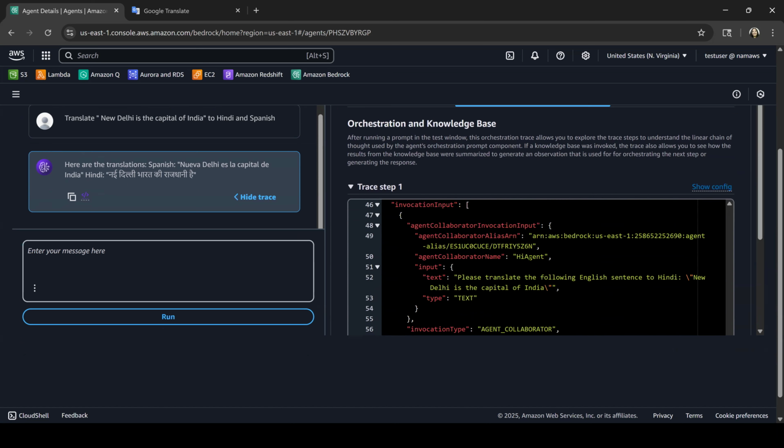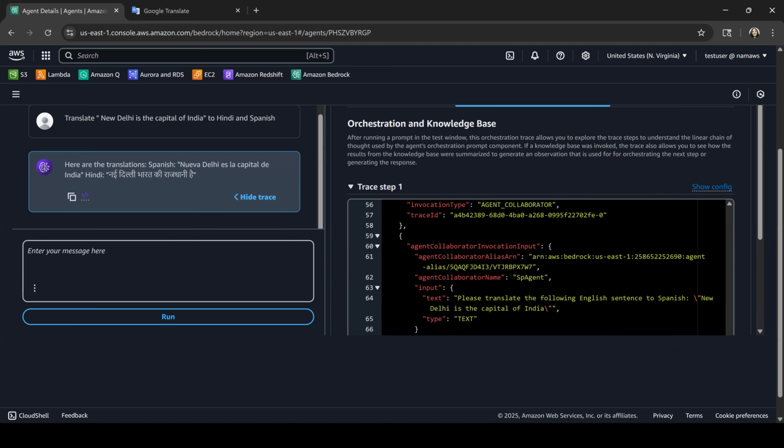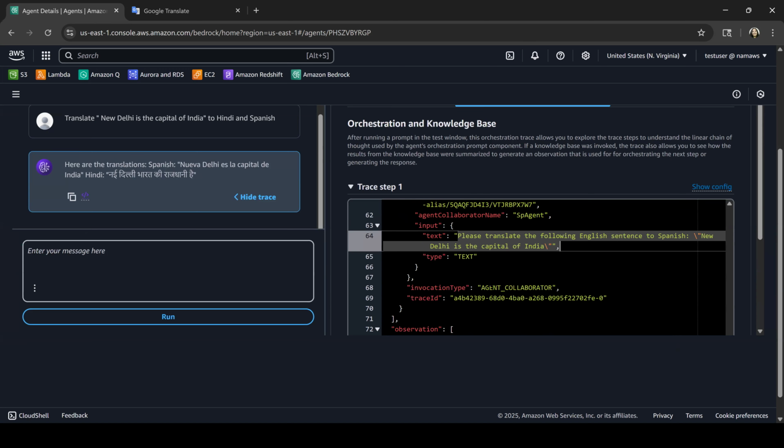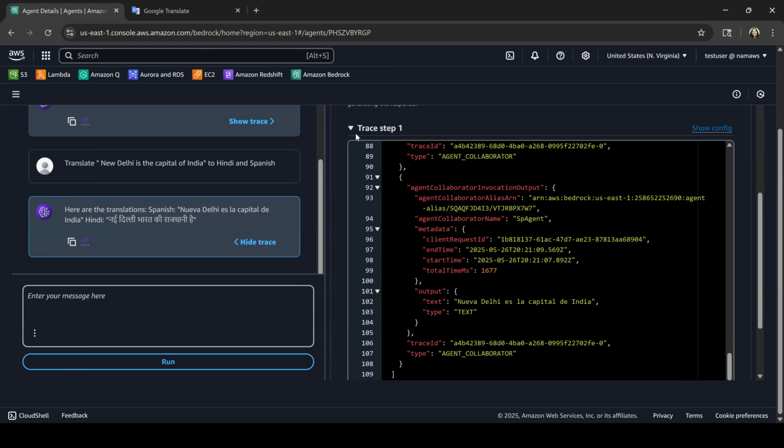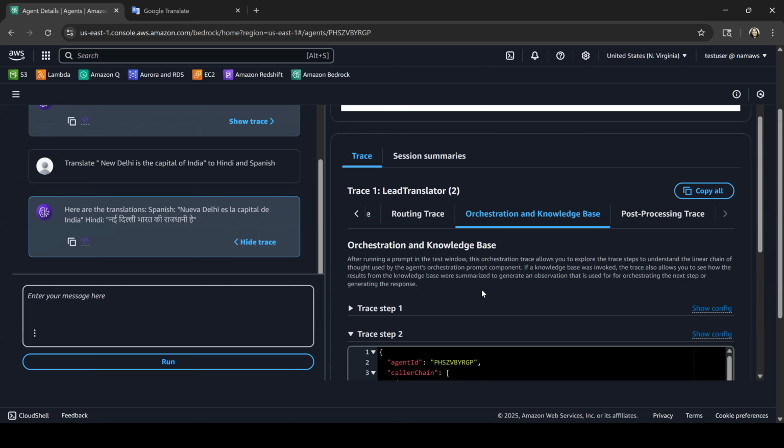So this is the first one. This is the HI agent. And to the Spanish agent, please translate the following English sentence to Spanish. And this is what it has sent out. Okay. And this is the Hindi translation. So this is what it has given. Let us look at the second one.